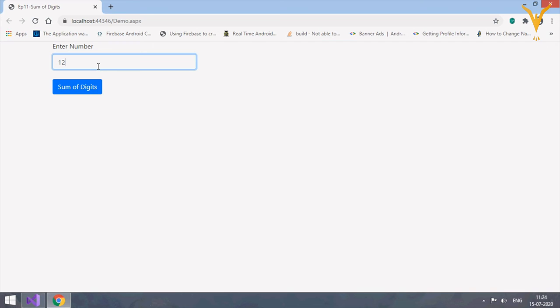So we'll add 1 2 3 and click on sum of digits. Yes, sum of digits is 6. So you can add different numbers and do experiments.